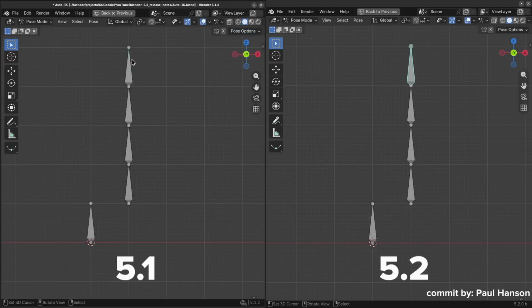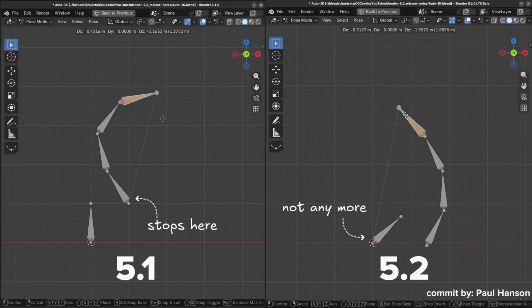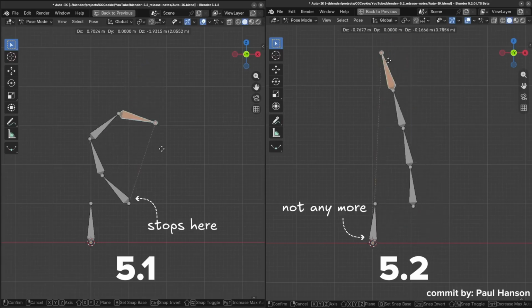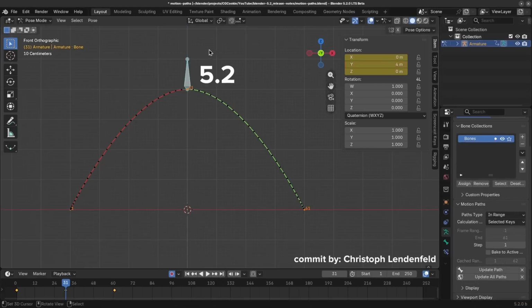The Auto IK feature used to stop when it found a disconnected parent. Well, not anymore. It can now follow the hierarchy even if that parent has been emancipated. The old motion paths used to create a jagged line when you were adjusting that with the auto update enabled, which kind of made it look broken. This is now being cleaned up. It still can't fix your bad animation.